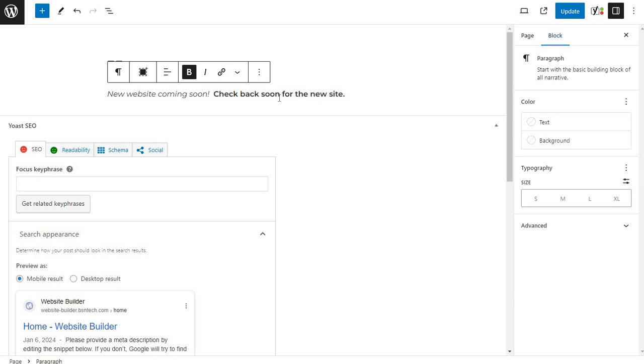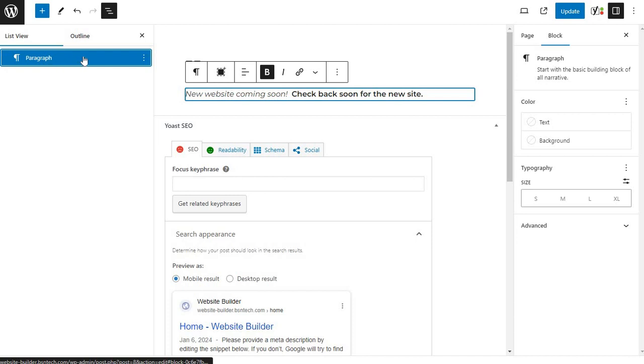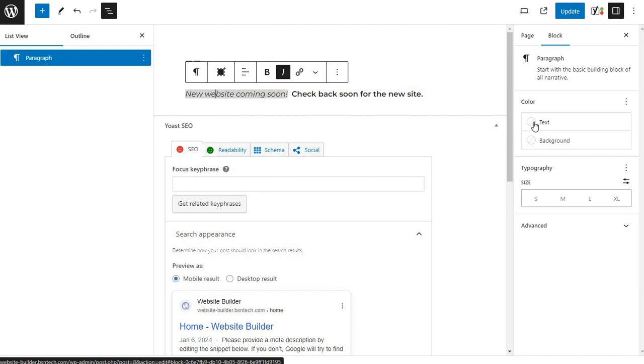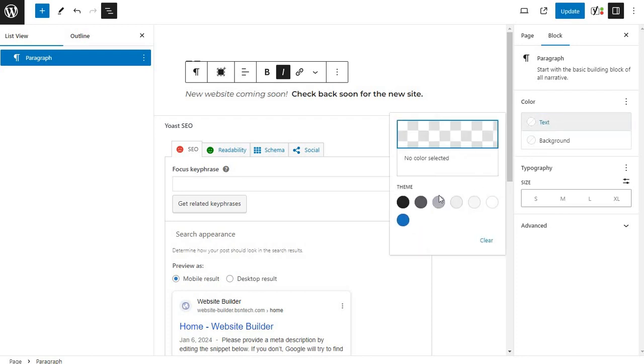The block is what we are currently in. So if I click on the outline view, you see we're in this paragraph block. So we have some options. We can change the color of the text. So if I click on text, here are some predefined colors.